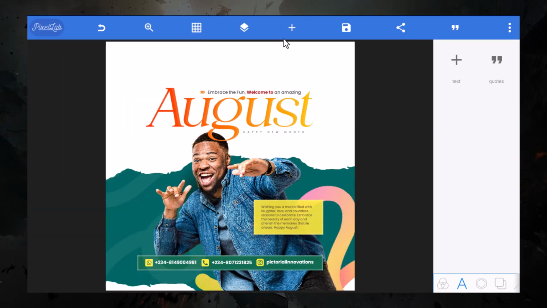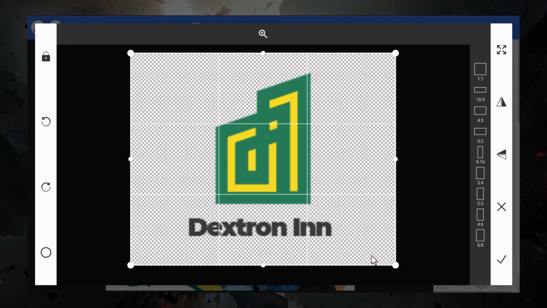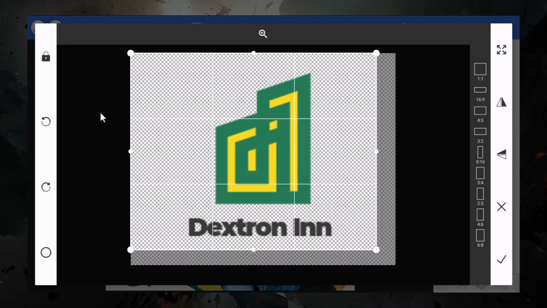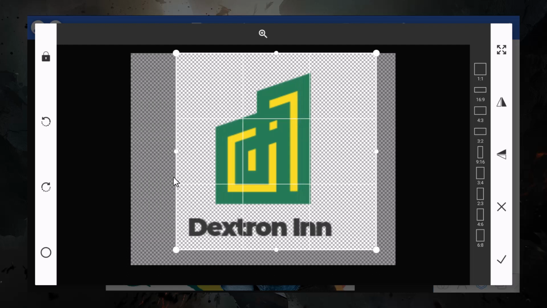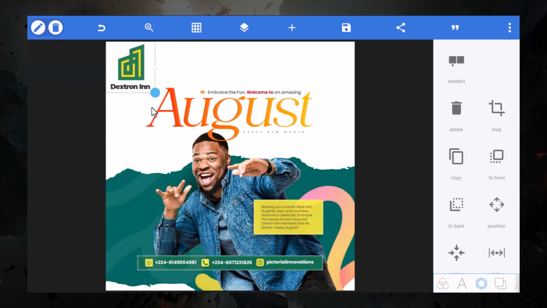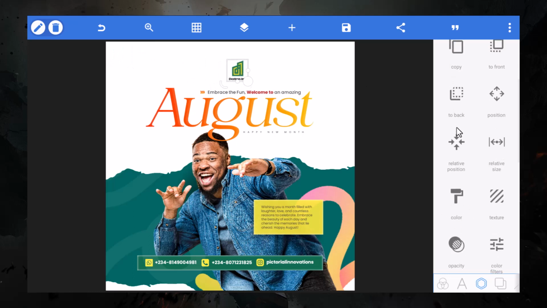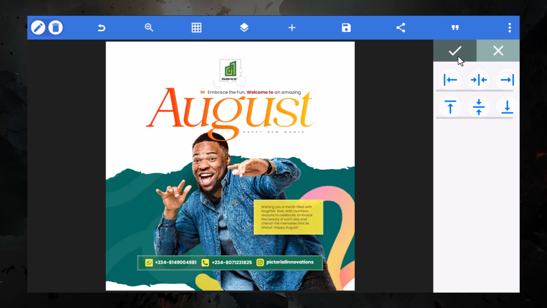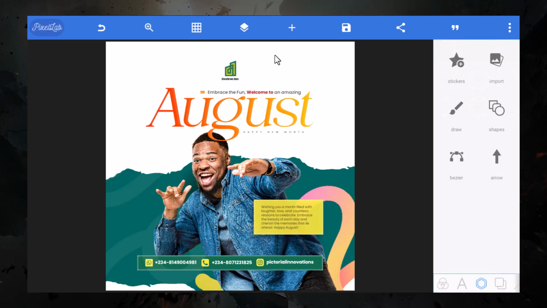So the next thing we want to bring is the logo of the company. So go to where you import, then import the logo. So this is the logo. Let's crop it like this. Hit OK. Then you can decrease it like this and bring it here. You can go to relative position to make sure it is well placed. So we have something like this.